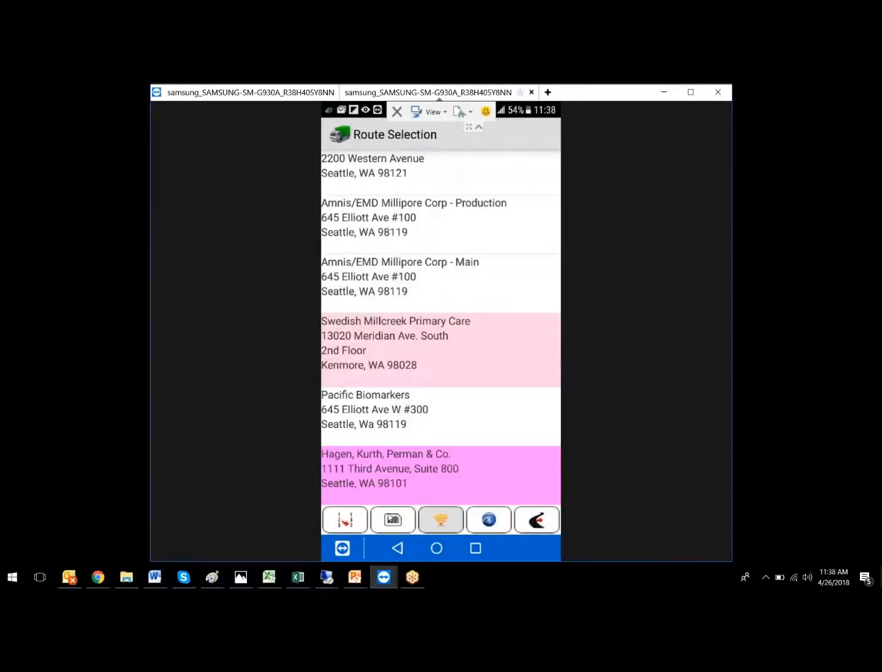Okay, and now you'll notice that it turned a hot pink. This is just because of the colors that I had previously selected here for this. And now what we're going to do is go back to the desktop and actually see that service ticket on the desktop.